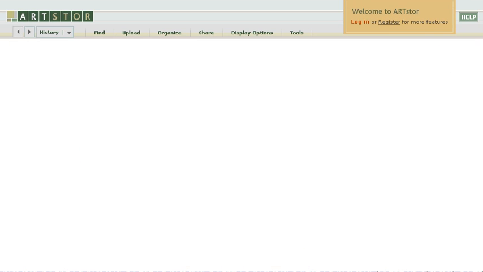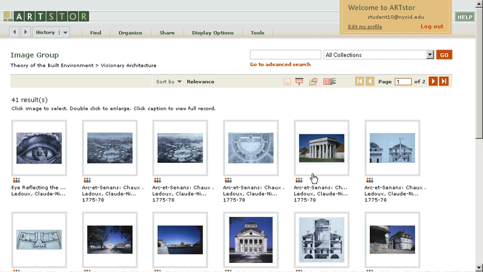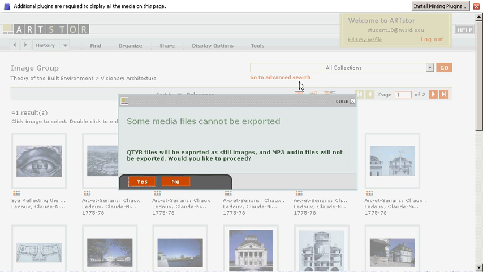Up at the top, and I'm refreshing my image group so that I can look at it again, we have a new addition on the page, and that's a little graphic that looks like a projection screen. When I cursor over it, it tells me that I'm going to export this image group to PowerPoint. I would simply click here.